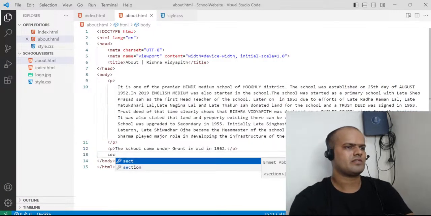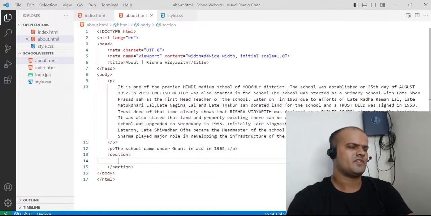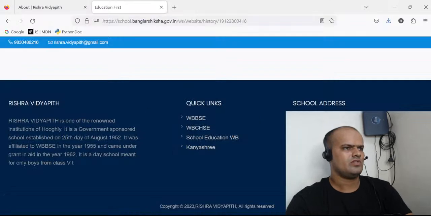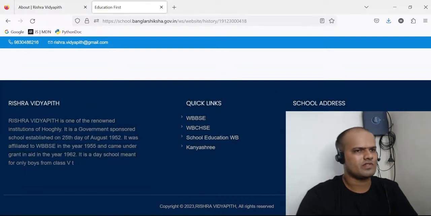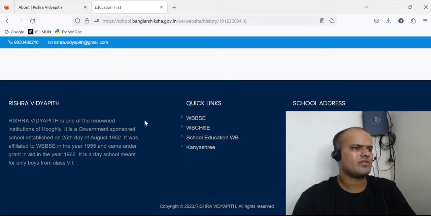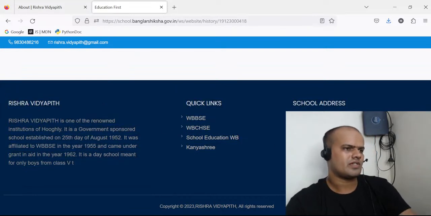So let me create a section which we can use to target via CSS. So now if I go, and again this whole CSS is done using the grid method or flex method. I'm not aware of that as of now, but I'll try to create this using whatever knowledge I have as of now.